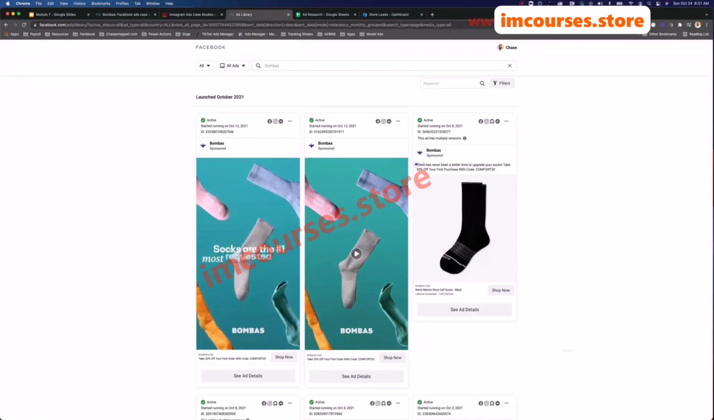This looks like a retargeting ad, because there's never been a better time to upgrade your socks. So this is people who have probably added to cart, and it's showing them a dynamic ad based off of the item they added to cart.